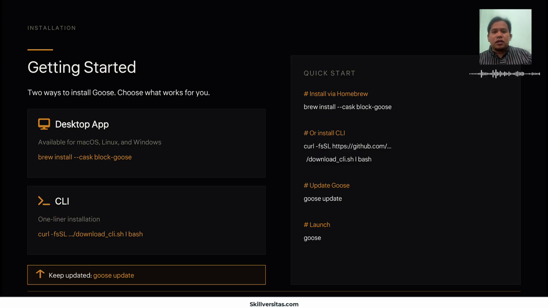Now, one thing to note: if you are on an Apple Mac M3 and the desktop app doesn't show a window on launch, you might need to check your .config directory permissions. But honestly, for most people, it just works out of the box.